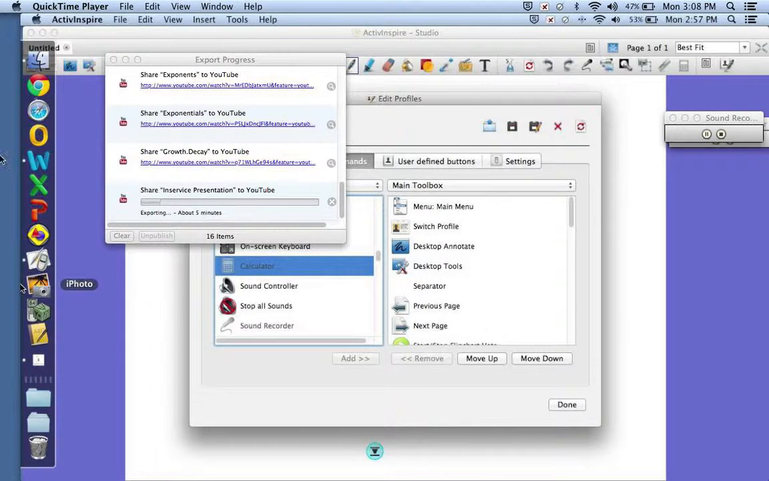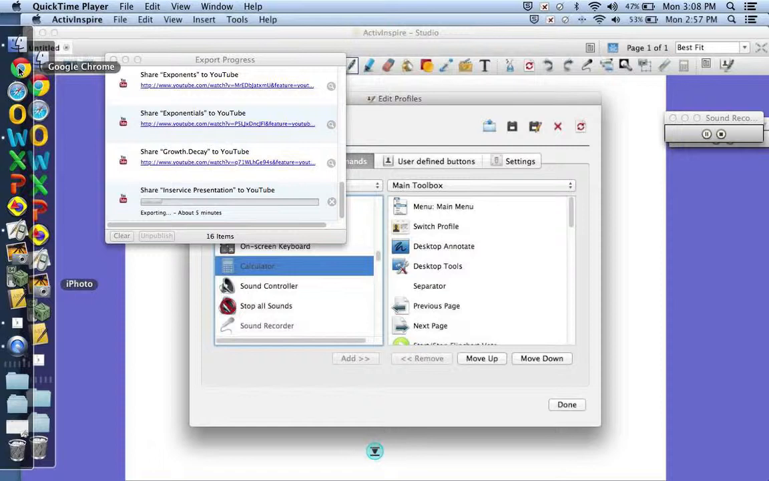So I'm trying to open up my YouTube account right now, and Google Chrome is working hard. So here it is, up to YouTube. I got myself a quick little link there on my bookmarks bar.